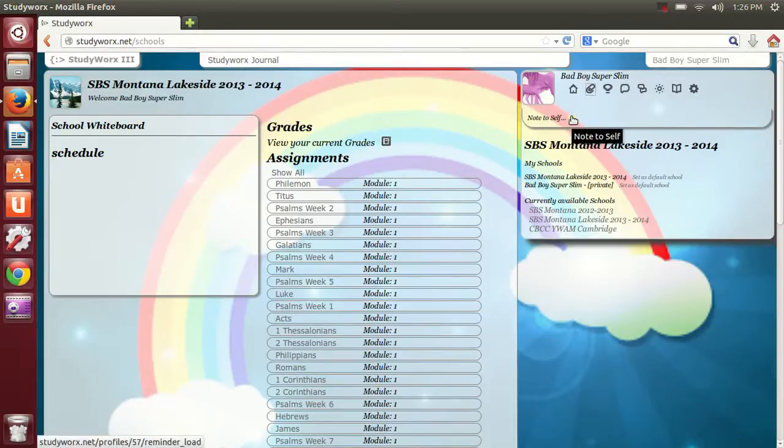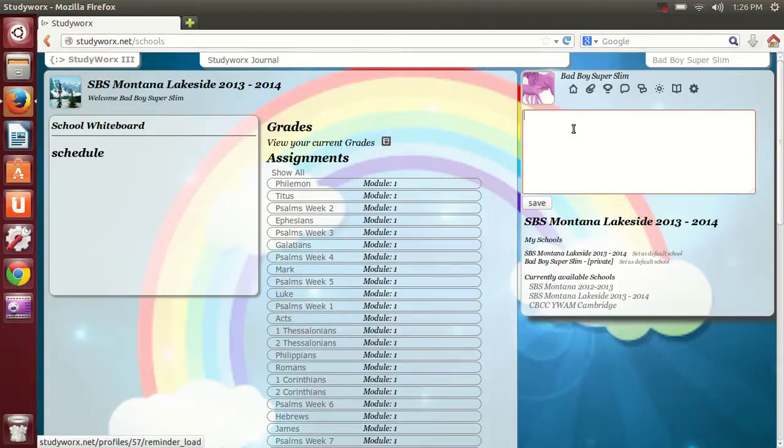If you click on that, it will open up this thing where you can type in anything that you want to remind yourself of, anything that you think you should remember. And this will follow you around wherever you go on Studyworx. This will be always viewable as you work on Studyworx.